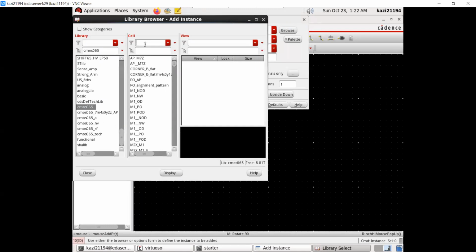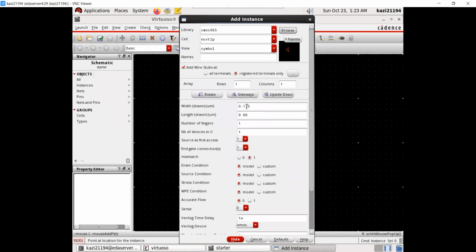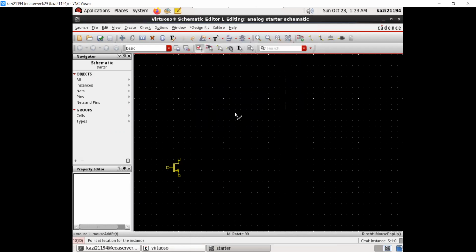Now let's say I want an NMOS device. So I'll press NSVTLP, close. Here I can choose the dimensions, and those are by default in micro. So let's say I choose width one, length, let's say I choose 0.5. Enter. Now I'll place it. Okay. Now if I press F, it will auto zoom.